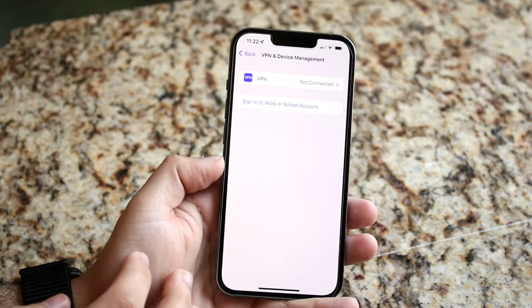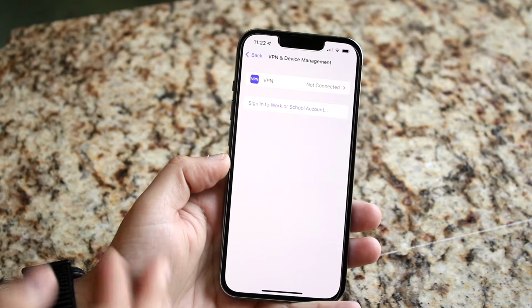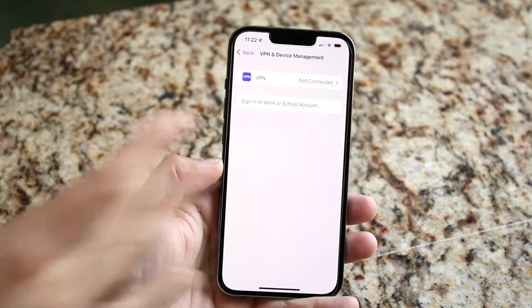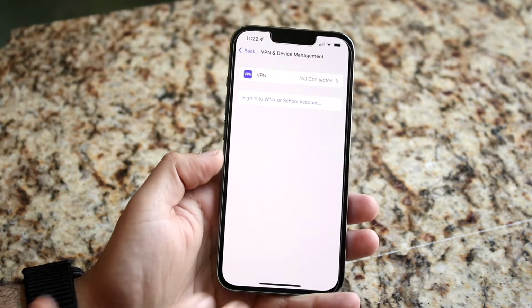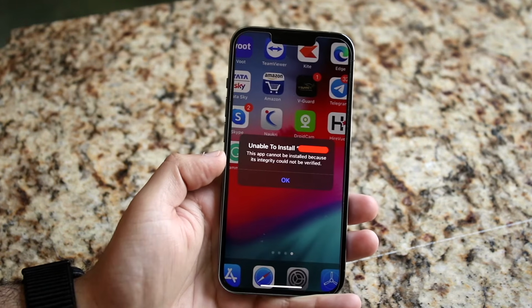All you want to do is click on that specific application, and you'll get into another panel, and it'll say trust whatever. You want to go ahead and click trust whatever. You want to click trust again, and that's really all you'll have to do to go ahead and pretty much fix this specific error message.